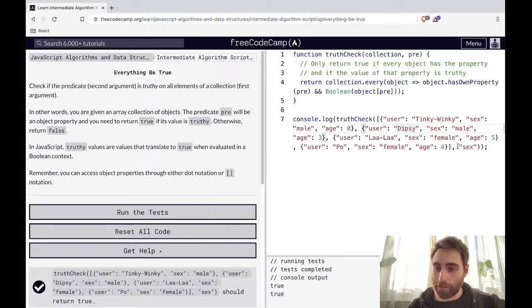And the second argument is basically one of those properties, or hopefully one of those properties. And we have to check, well, does that property exist within the first argument? And most importantly, is the value of that property truthy in all of the objects of the array? If yes, then we can return true. Otherwise, we have to return false.